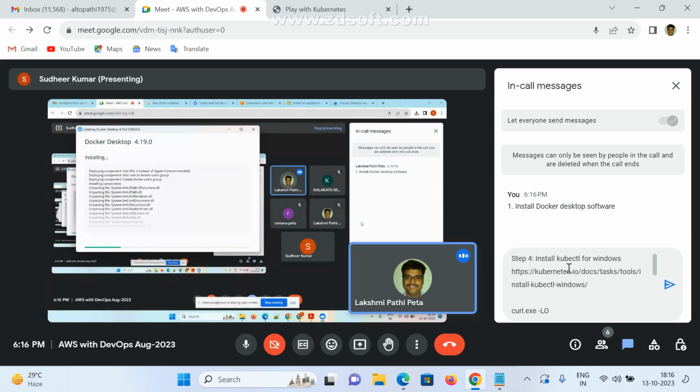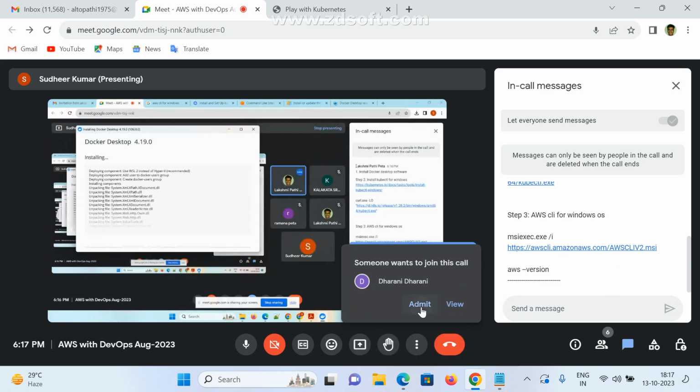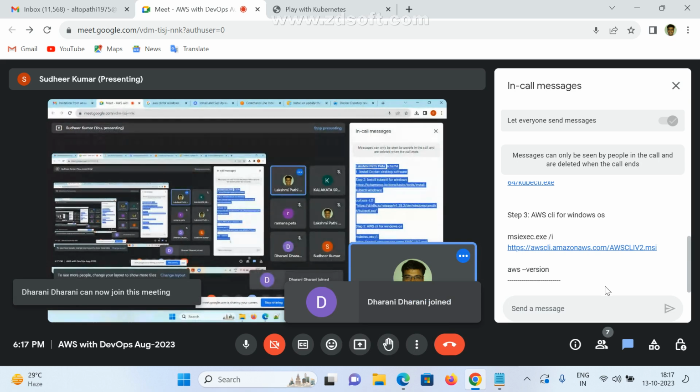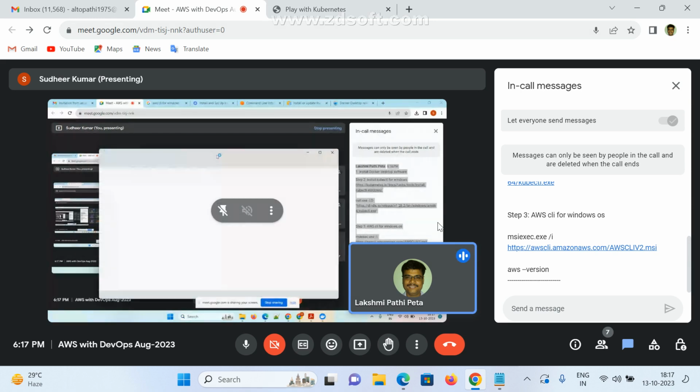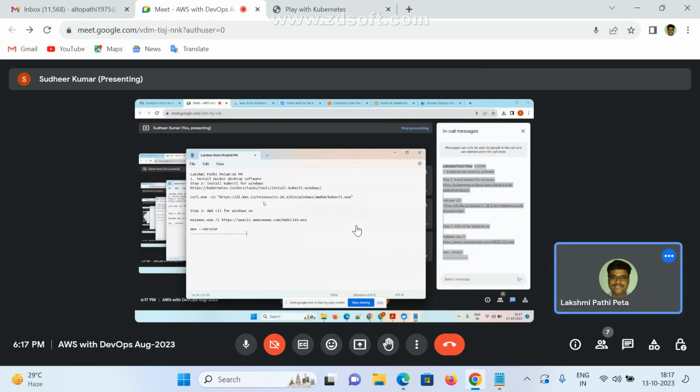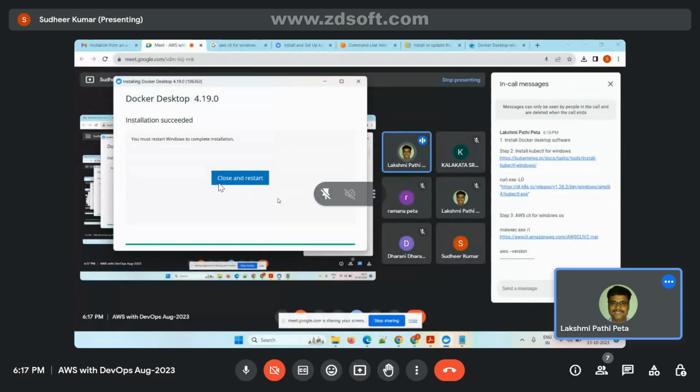Google also has the same thing only. But see here, copy all this and keep it in Notepad. Go to the call message, copy all this, and keep it in Notepad. Now we are executing, or else we have already opened tabs also. Both are the same only, but yesterday I copied and pasted the same commands. Okay, that's it. Now go to that desktop. Now see here, close and restart it.